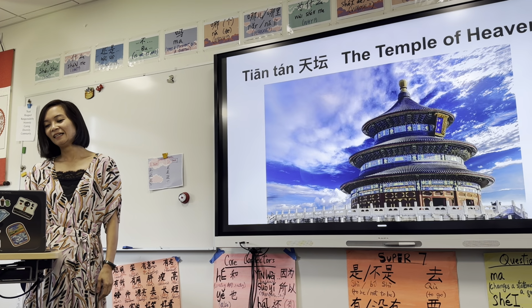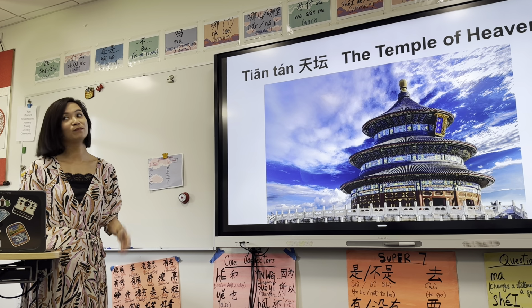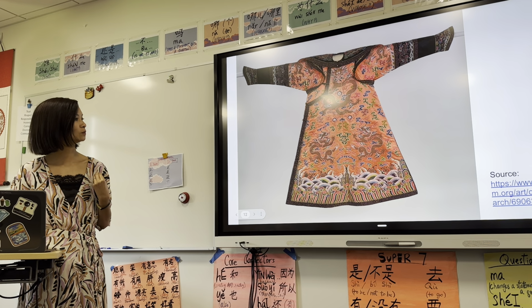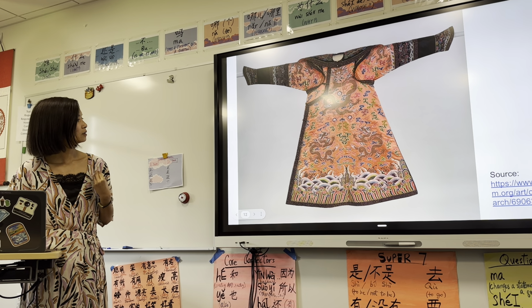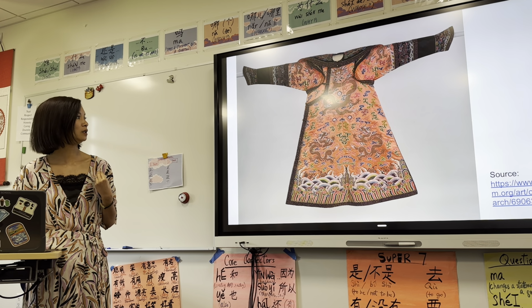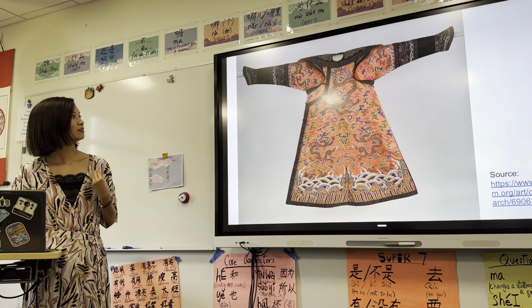Too bad. This is Tian Tan, and it matches the blue of the sky. That's pretty cool. This one is worn by a court lady. We know she's royal. Why? Five claws. Again, symmetrical clouds, flaming jewels.